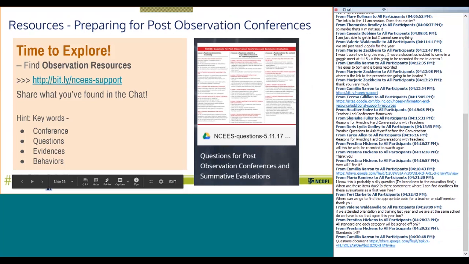So how this has evolved is this questions document is no longer just used by principals, it's really used by teachers as well to prepare for their post-observation conferences and summative evaluations, but also to get a true understanding of what the individual elements within the standards are looking for. So this is a great document for you to have to understand the elements and standards, and it's also a great document to use the questions to really engage in meaningful conversations about teacher growth.